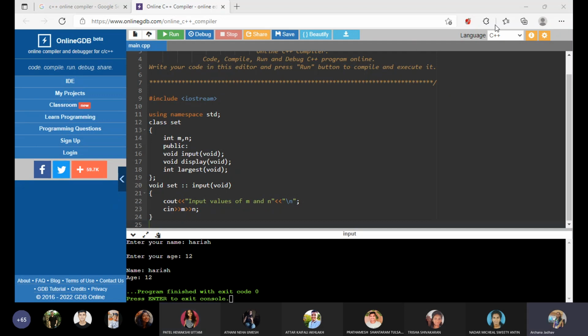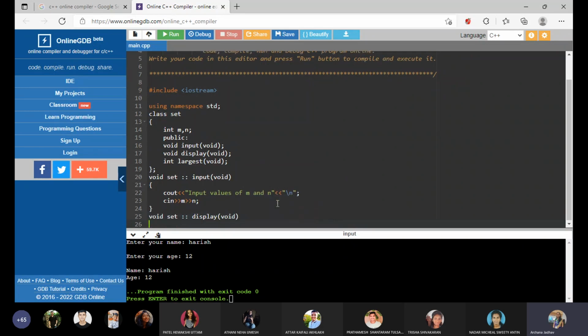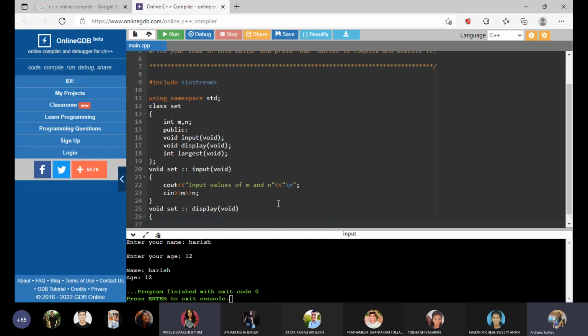Void, then set, scope resolution operator, then display, and in the argument void. Scope resolution is an operator, please remember it. Now in display, what will we do? We will display the values of m and n.